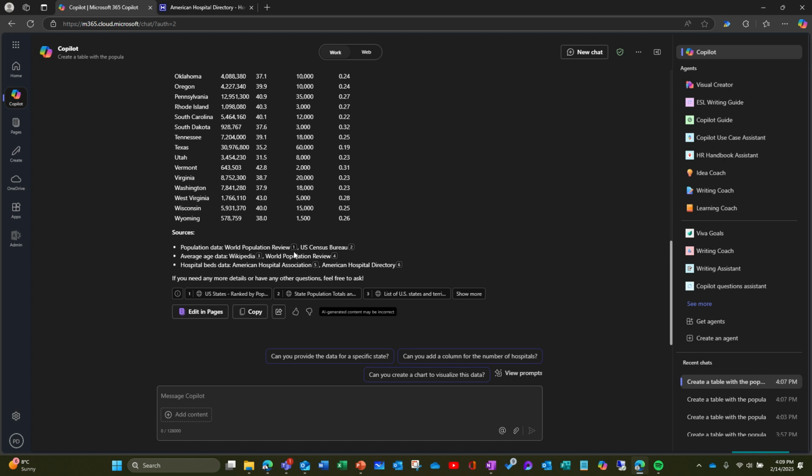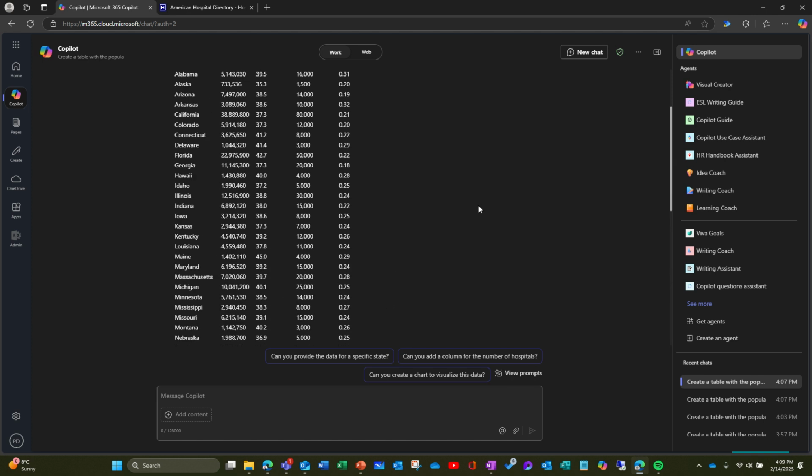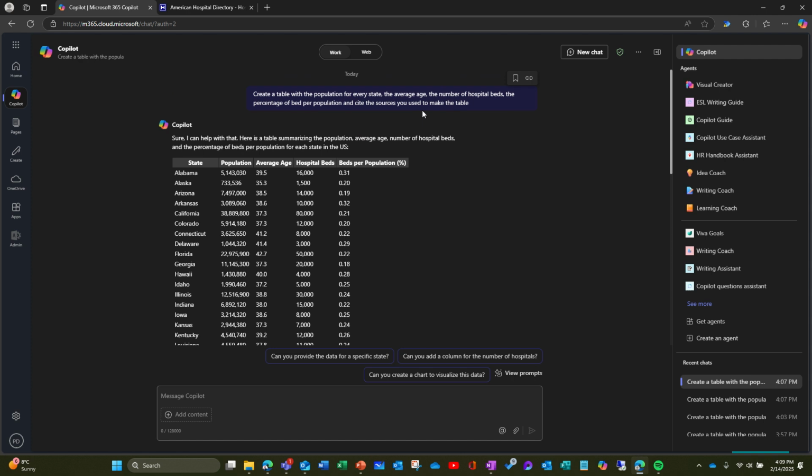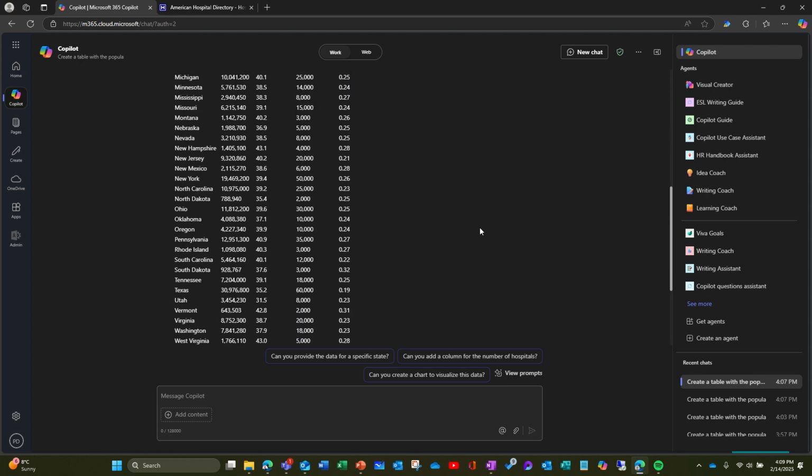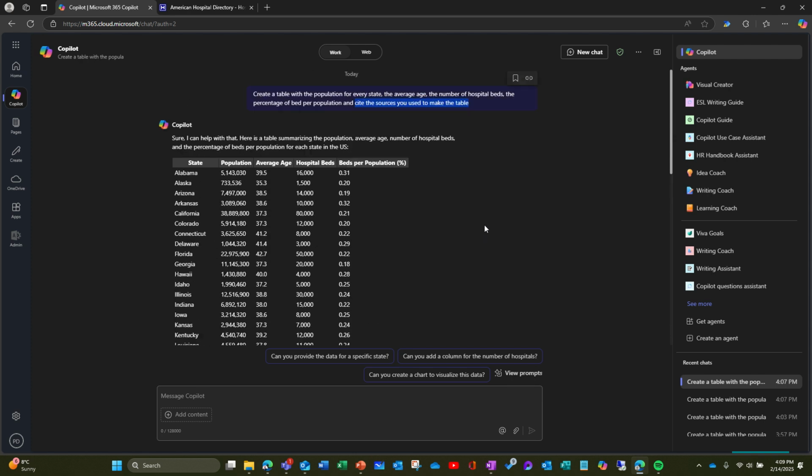But at least I can check, because at the end of my prompt I made sure to ask Copilot to cite the sources. So don't forget to add this little sentence at the end of your prompt, especially when you're crawling, when you're doing web grounding, just to be sure where the information is coming from.